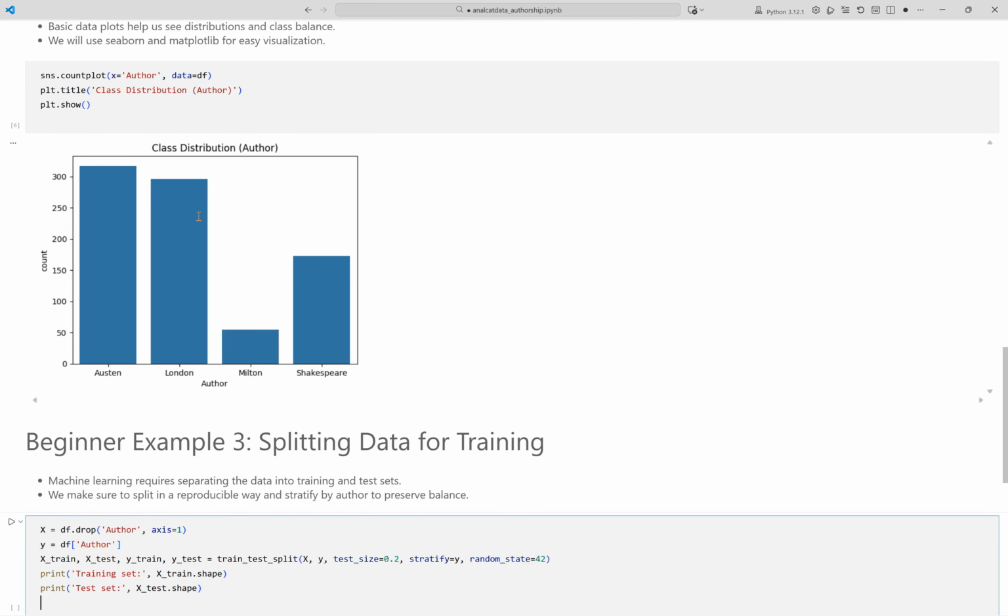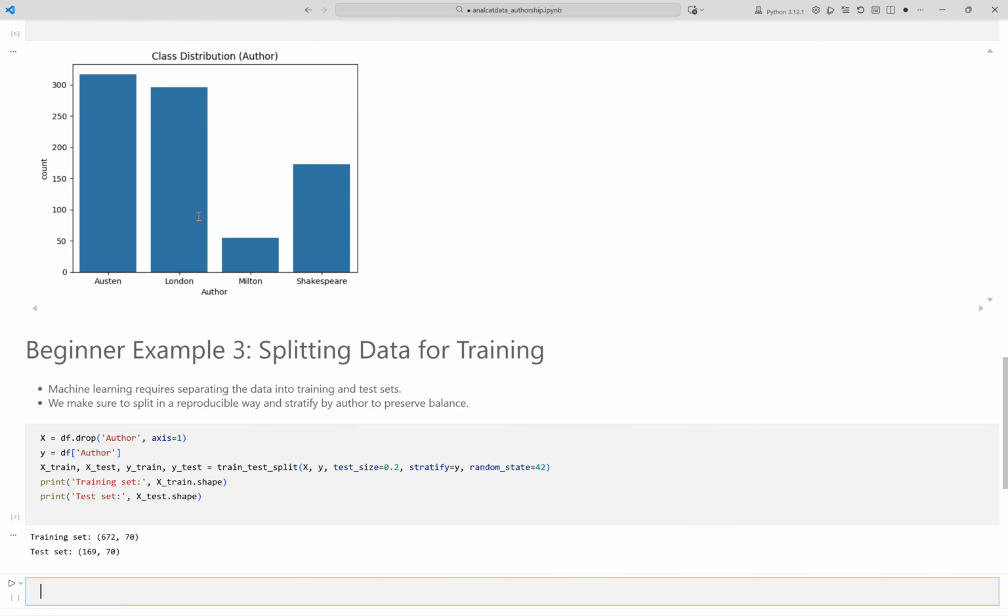Running the cell now. Here we see that the training set contains 672 samples and the test set has 169, both with 70 features each. This confirms our 80/20 split while preserving feature dimensions. Splitting like this ensures our model trains on most data but is evaluated fairly on unseen data. Try changing test_size to 0.3 and rerun to see what changes in the output.